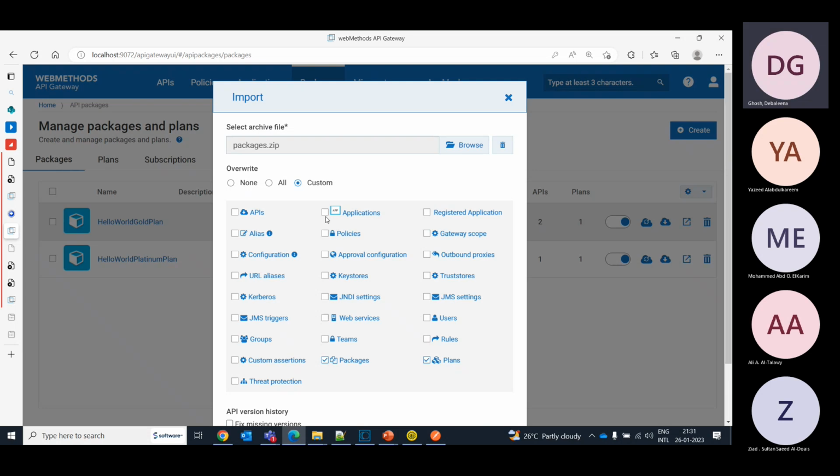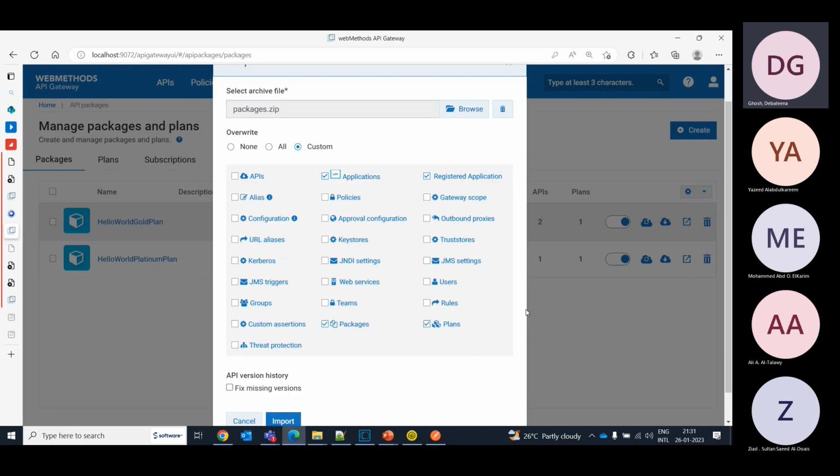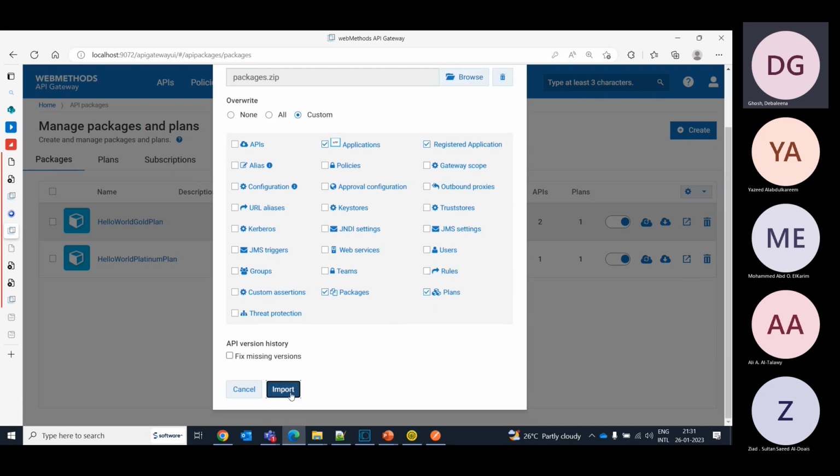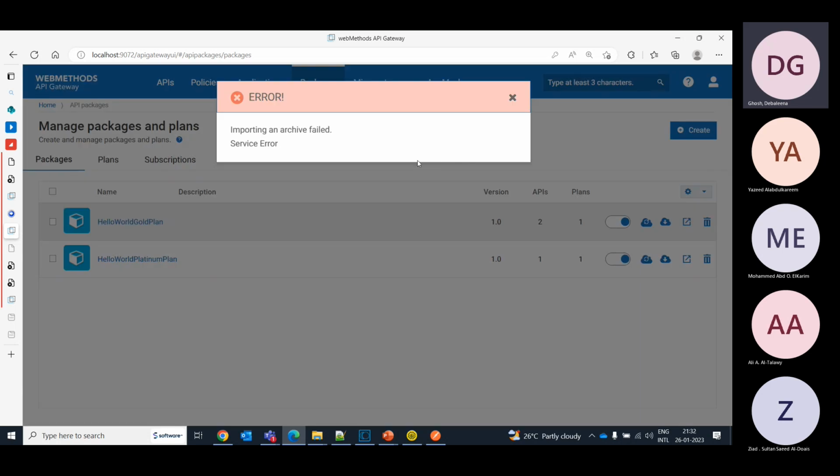Not approval. Maybe this application and the registered application. So only these few I want to import. I don't want to import APIs and all. I'm just giving you one example. So I can select what to import, and based on that, I can click on import. Now, as you see, that's fine.